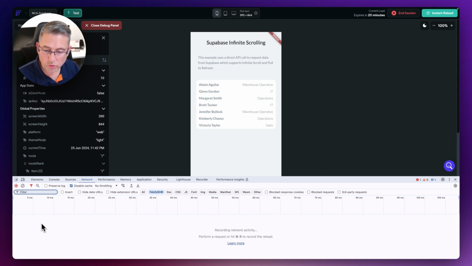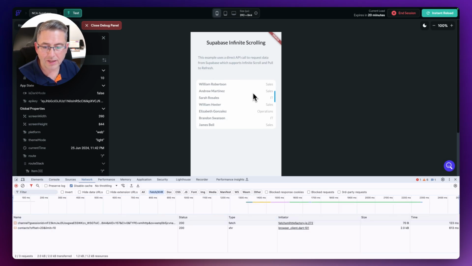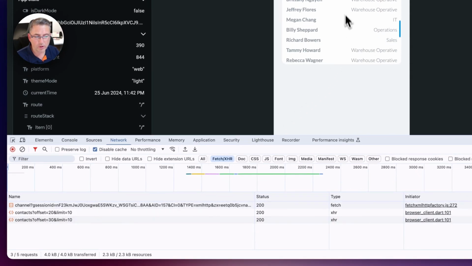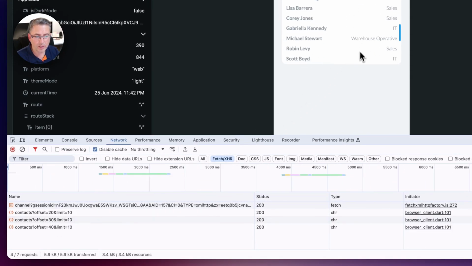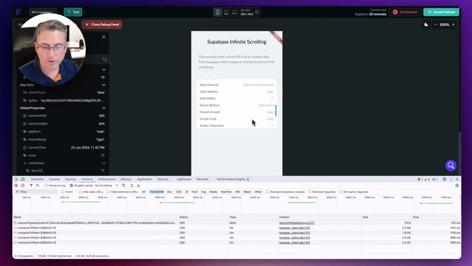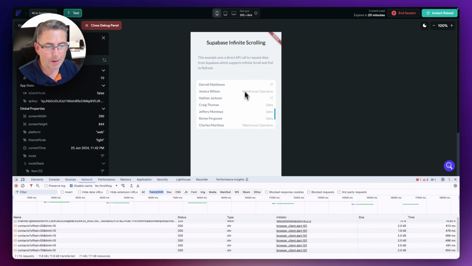I've got no network traffic visible here, but if I now just start scrolling, you'll see I've got the regular traffic. You can see now that I'm starting to get these requests going in as I'm continually loading records. You see my scroll bar here that's moving up in its position. You can see those network requests that are happening behind the scenes.